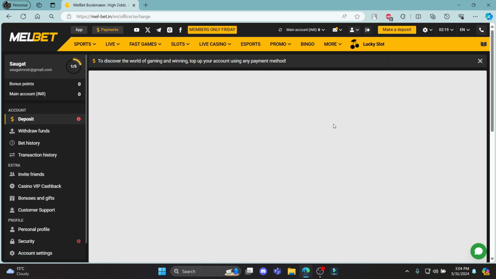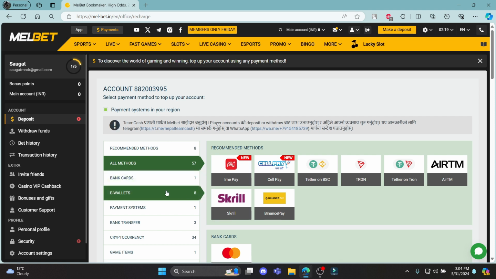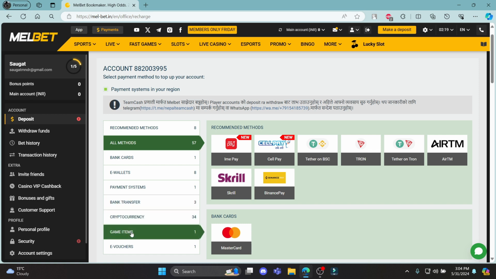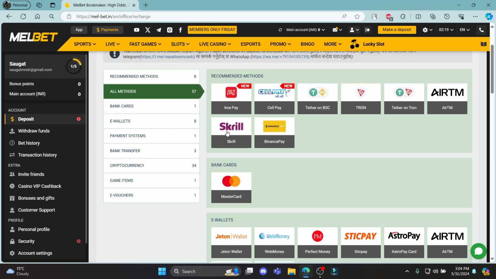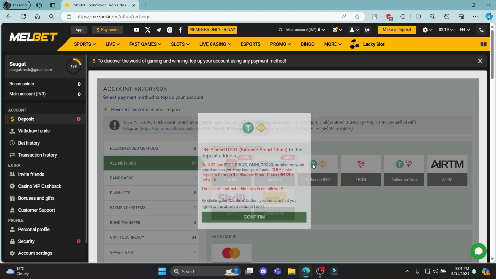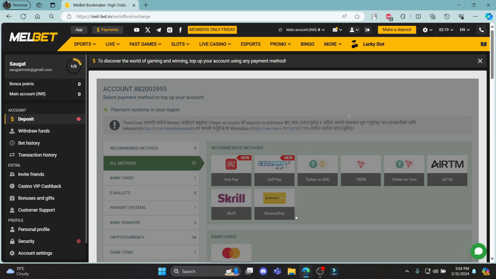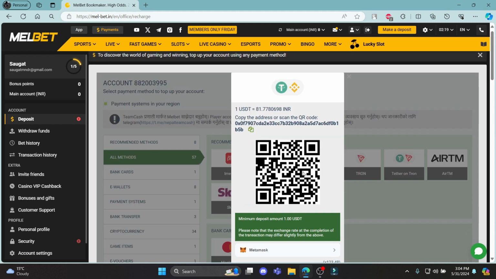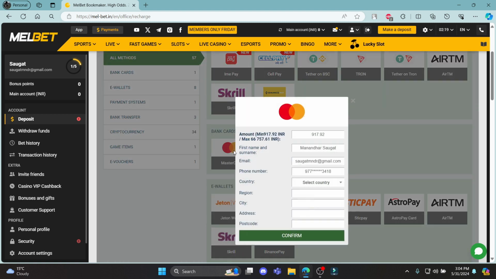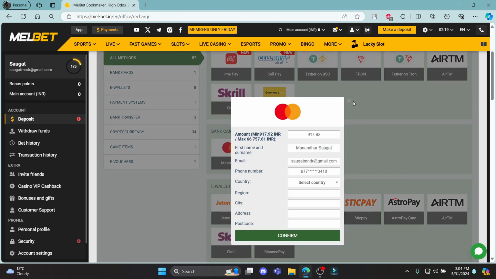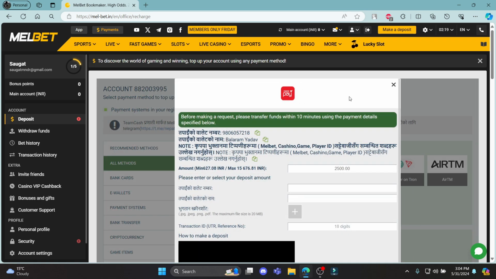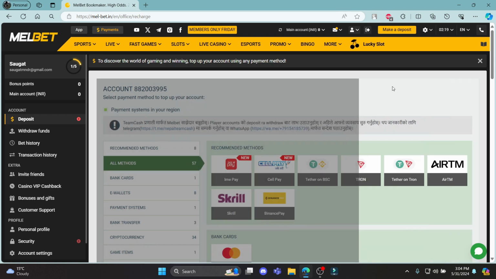where you can deposit to your Melbet account using various types of options like bank, e-wallets, payments, bank transfer, cryptocurrency, game items, e-vouchers. You can see all of these. So you can go ahead and select the account which you have and click confirm, and you can go to copy this code or scan this code from your phone, but other interfaces are quite different. So you can see that you can choose whichever account you have and you can send the money. So guys, this is how you make an account deposit on Melbet.